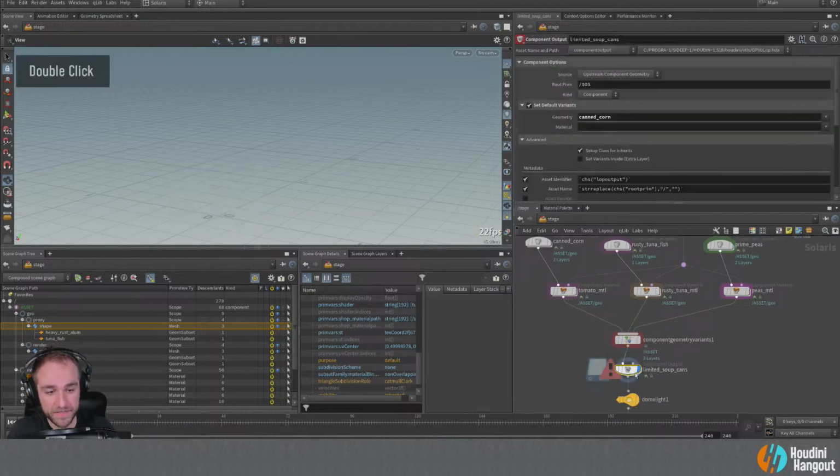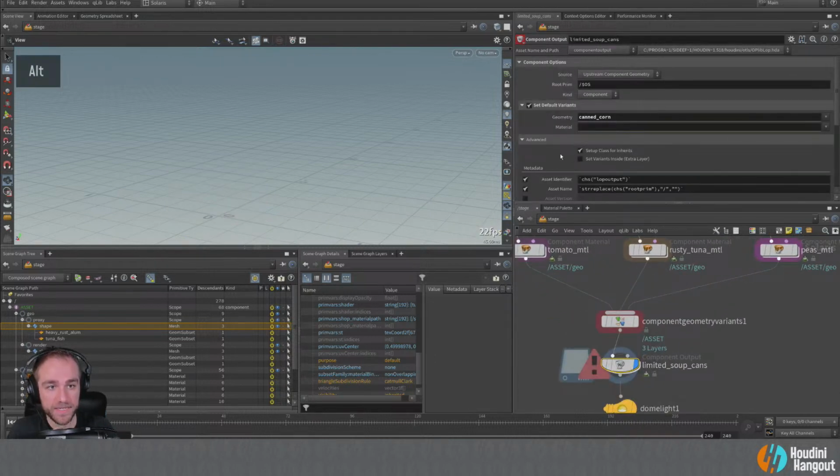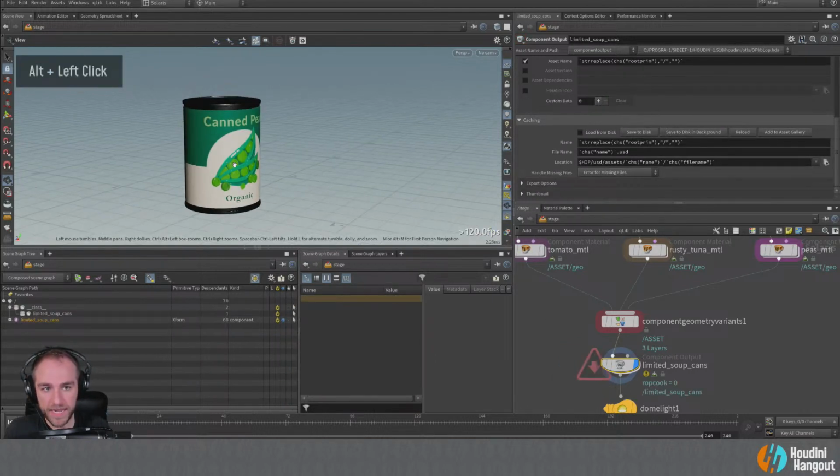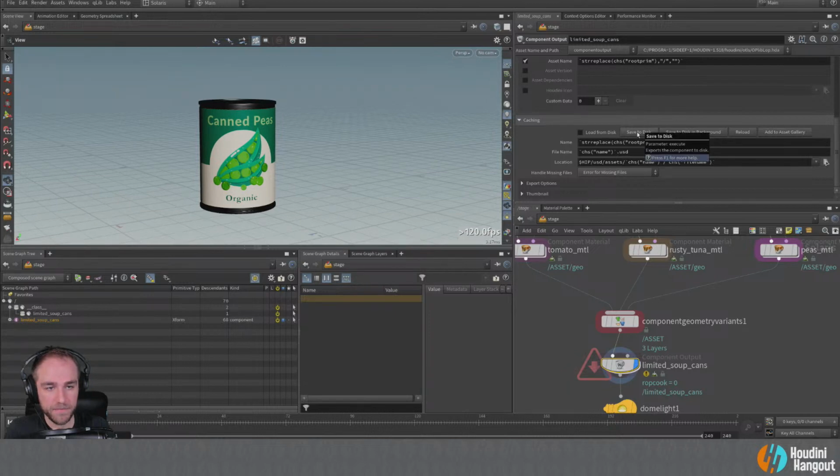And then this component output node is going to read it. Sorry, I'm going to turn that off, set default variant. So this is trying to load from disk, which it can't. So I'm just going to let this cook real quick. And then I am going to save this out to disk. Give it a second to kind of calculate everything.